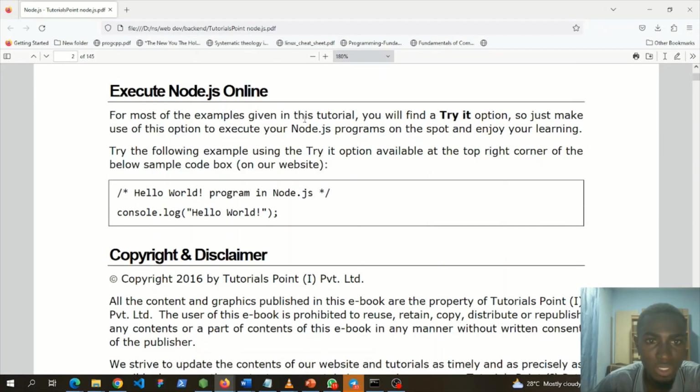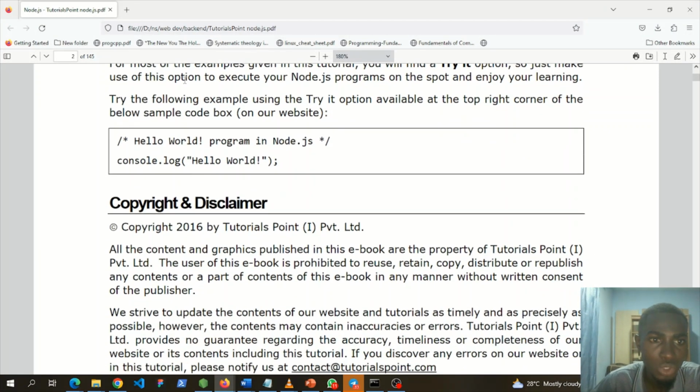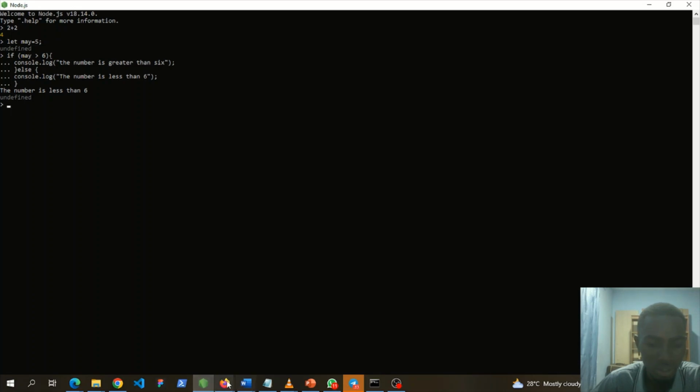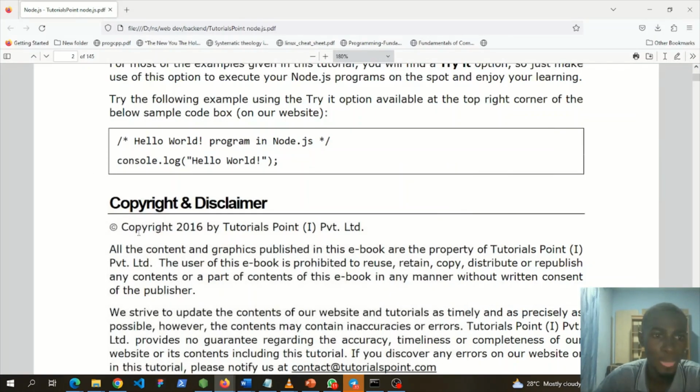For most of the examples given in this tutorial, try the following example. Let's see, console.log hello world. Where is it? So you have console.log hello world. That's it. So hello world, there you are. So let's continue with it.